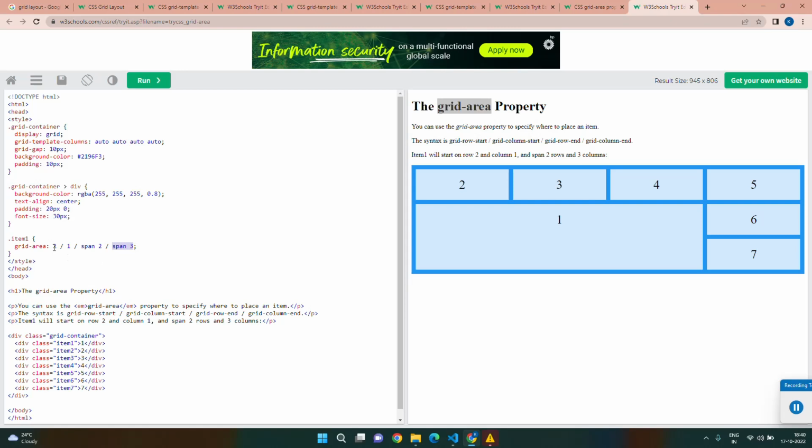So this means it will start on the second row and first column. This means at this point it will start here, second row, first column, and it will span 2 rows and 3 columns. So this whole area will be covered by this item, which is defined by the grid area property.